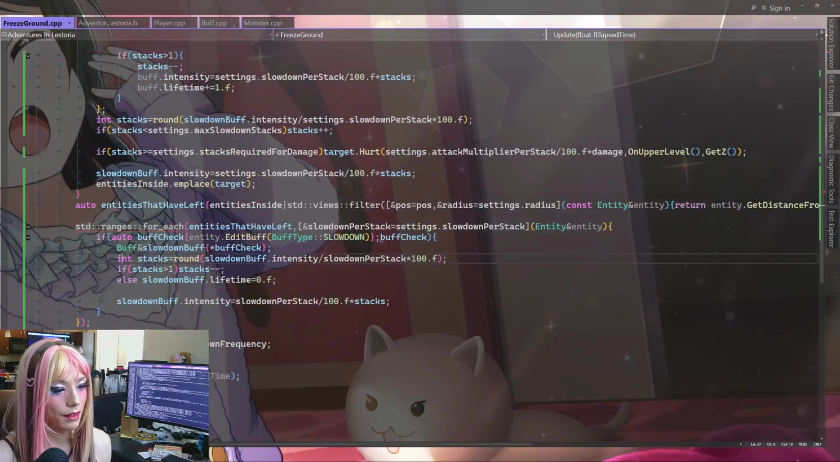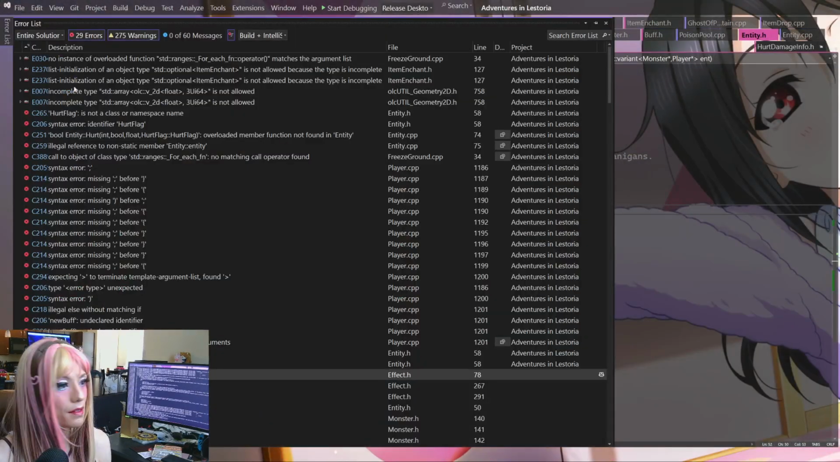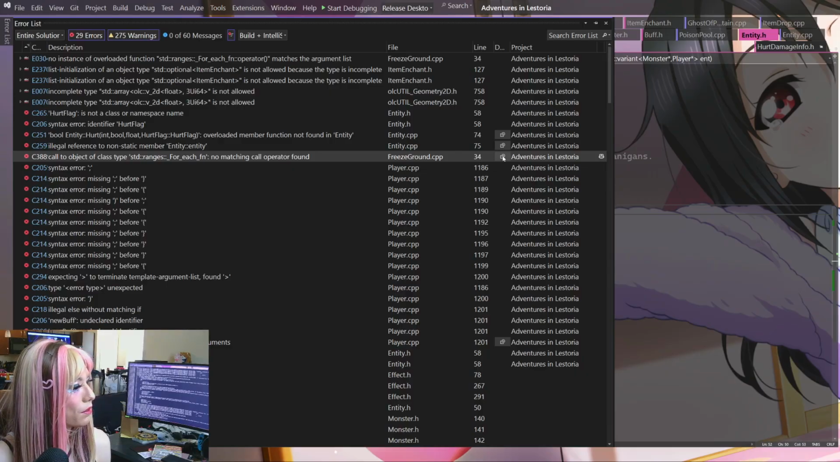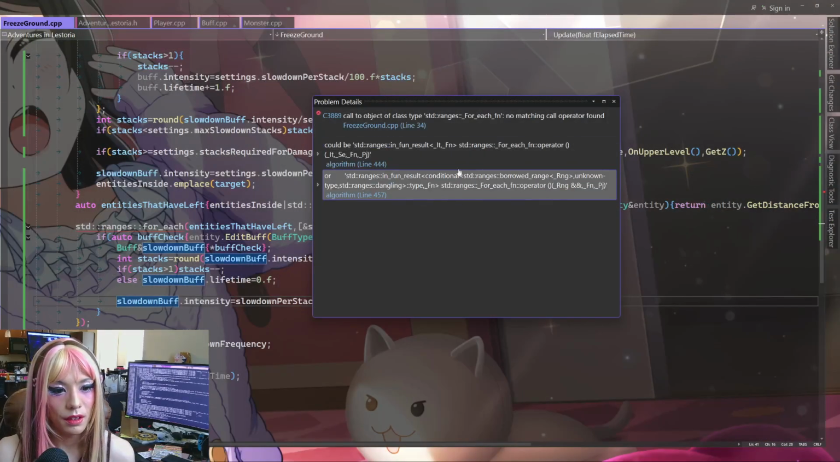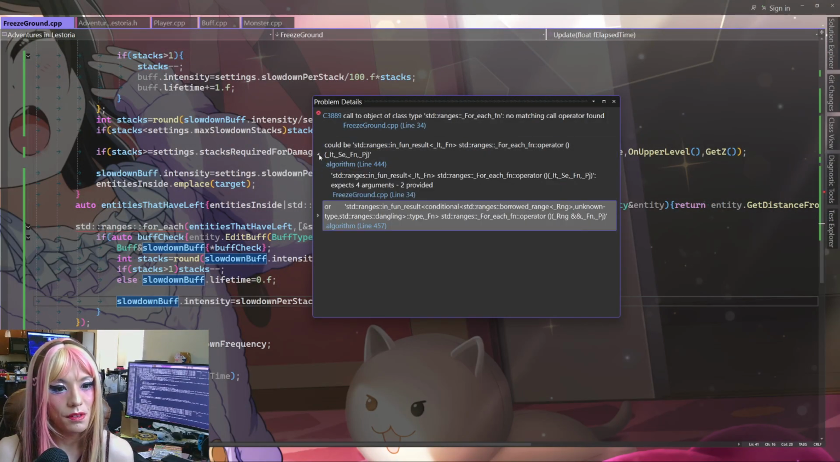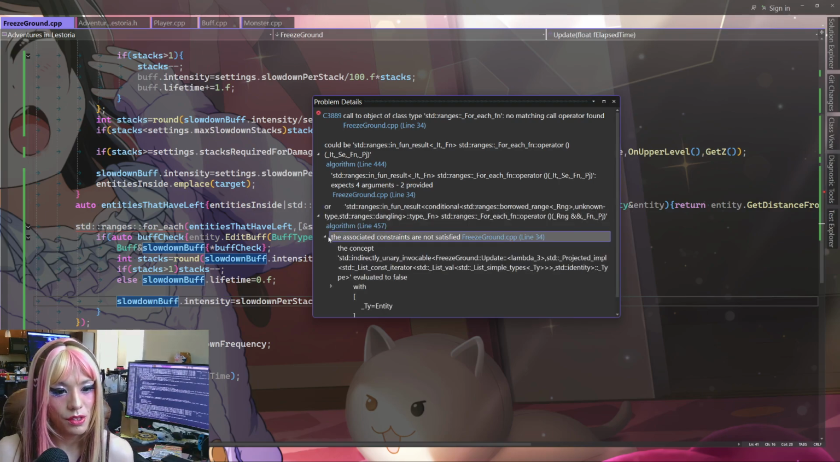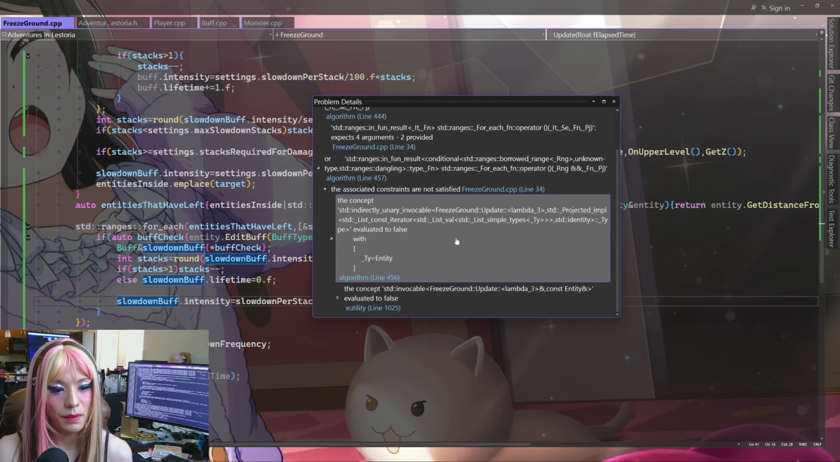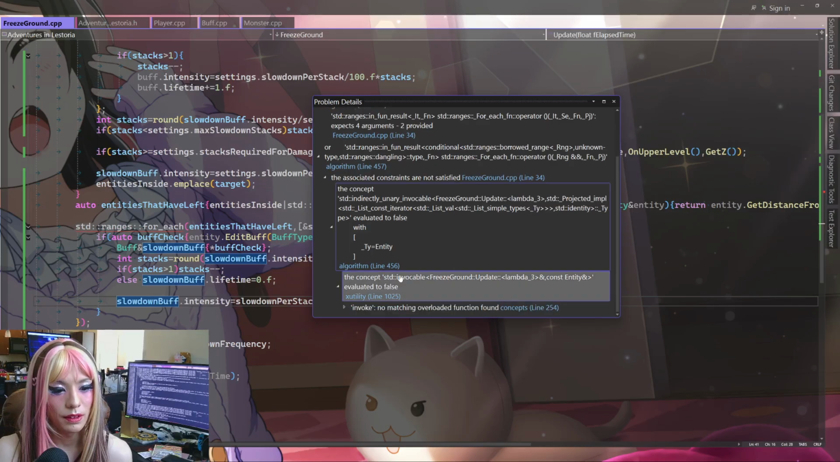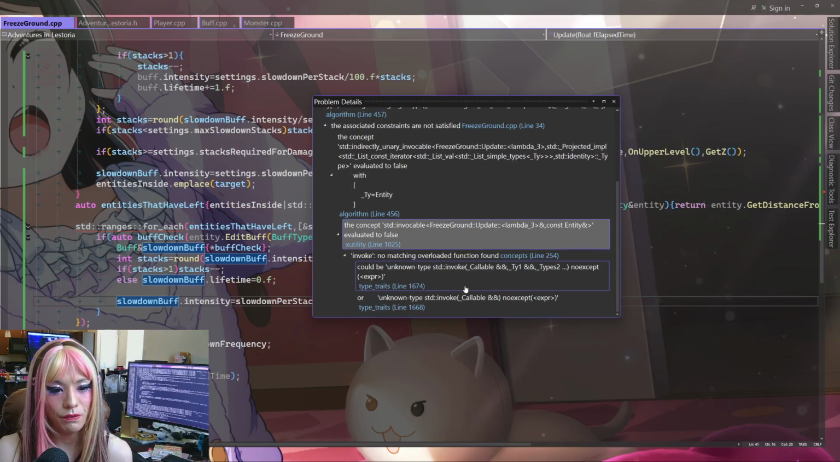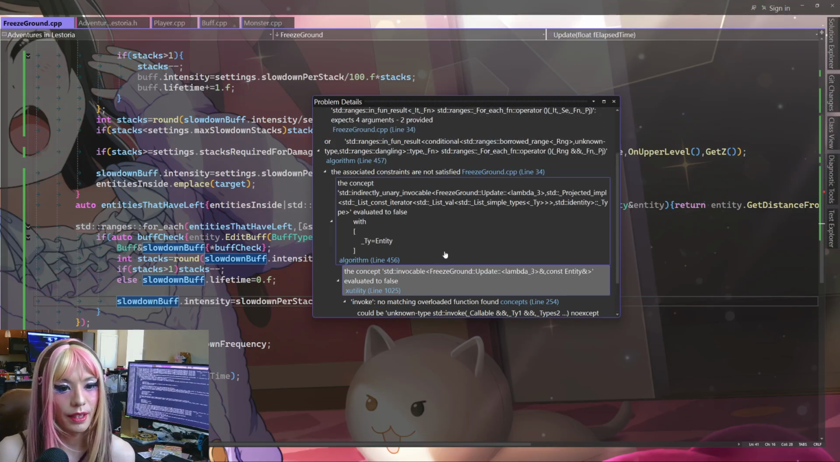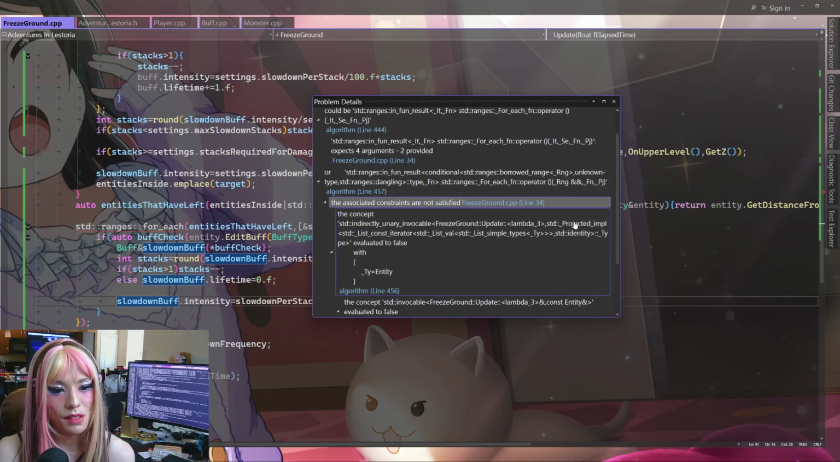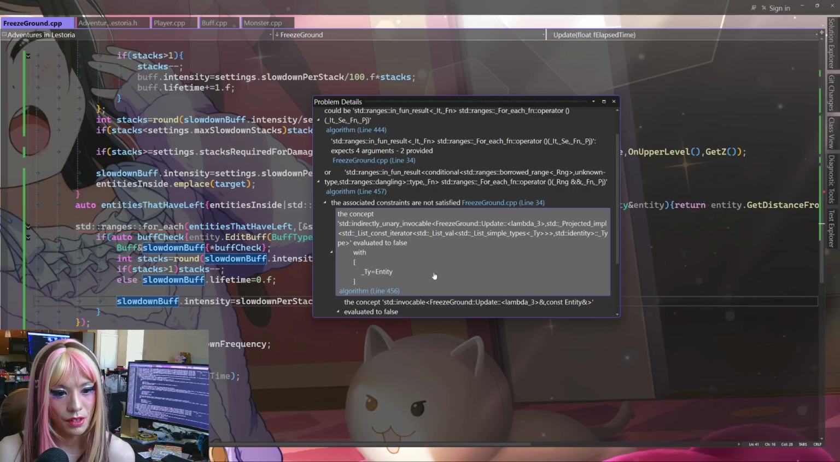But let me go back here, and we're looking at freezeground.cpp. Yeah, so no matching call operator found. Could be one of these two. And the associated constraints are not satisfied. The concept unary invocable evaluates to false. Concept standard invocable. Invoke no matching overload function found. Unknown type standard invoke callable. Okay. So again, I think it's because we don't have a hash.